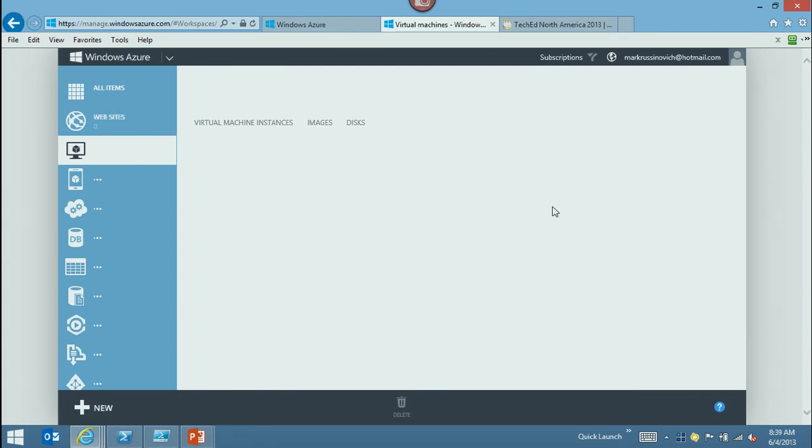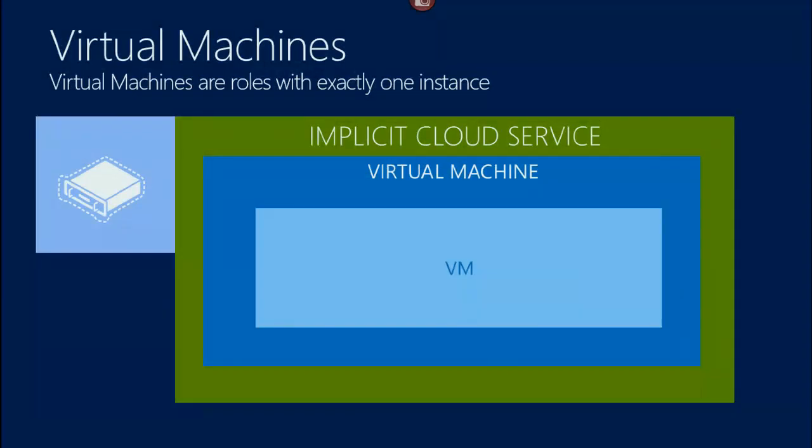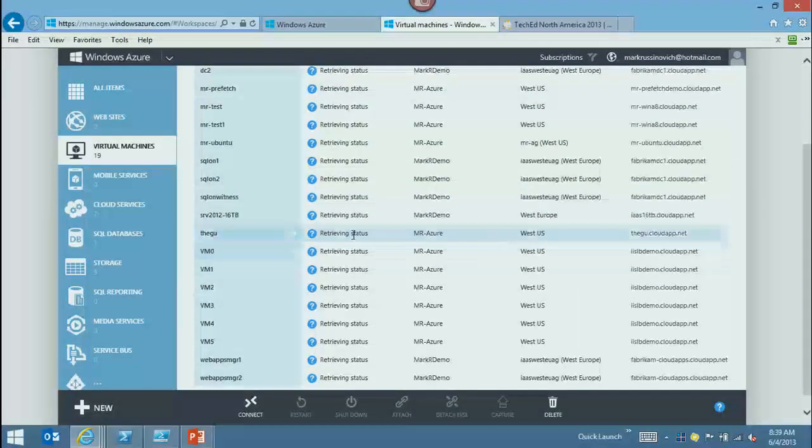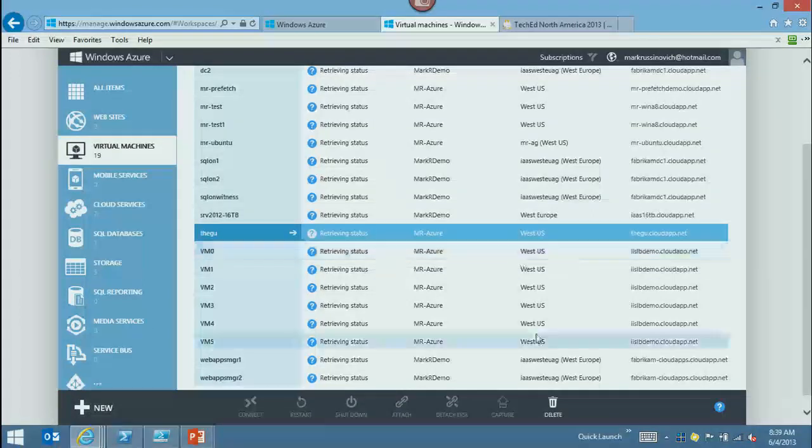Well, when I created that virtual machine, what happened underneath the hood is that an implicit cloud service was made for it. That implicit cloud service, the DNS name, is the cloud service's name. And it also happens to be the name of the virtual machine, too. So there's two constructs here. There's the virtual machine name and the cloud service name. And the GUI, yeah, it's retrieving status still.